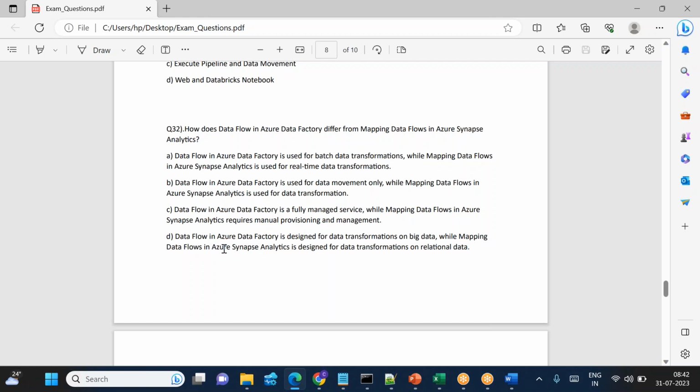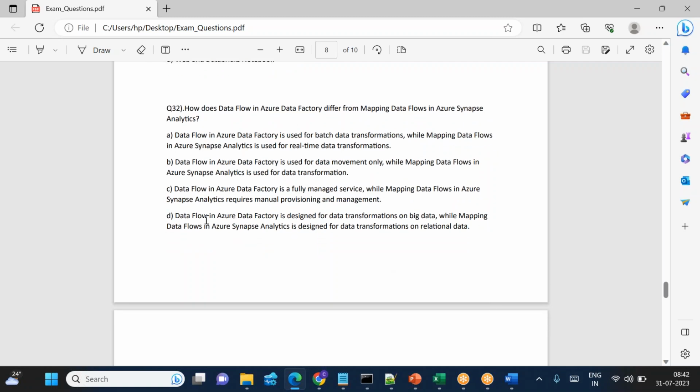If you have only relational data, we will generally go with data flows. If you have unstructured or semi-structured data, we will implement it in Synapse notebooks using Spark coding. Okay, so D is the right answer for this.